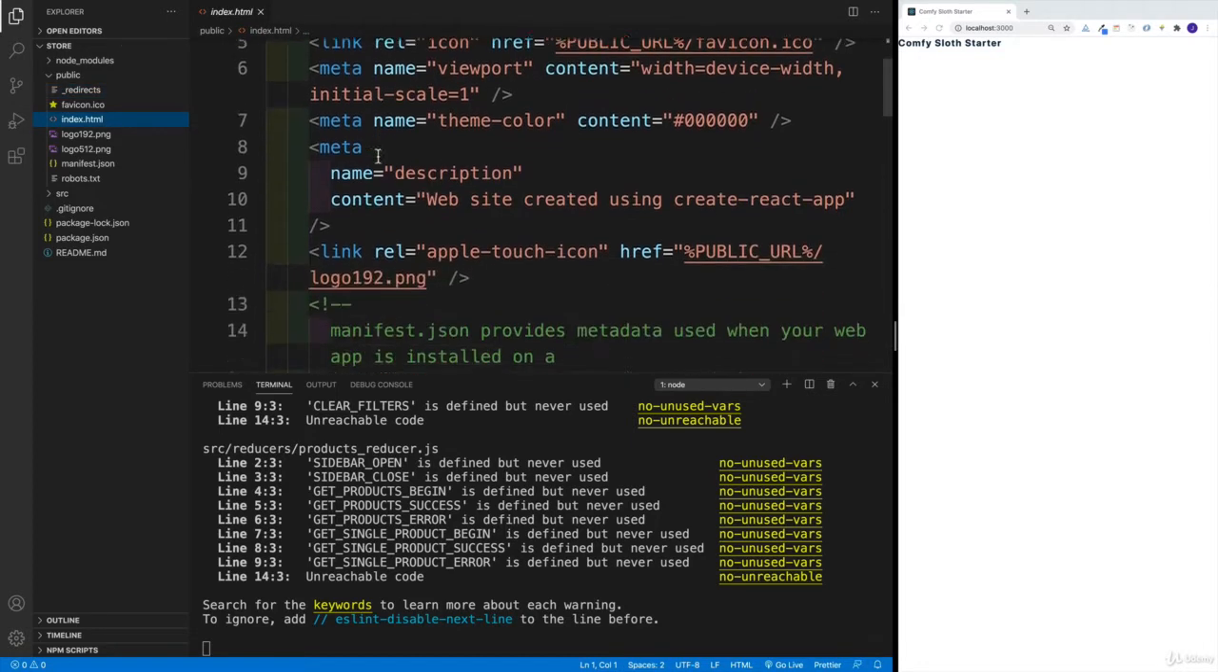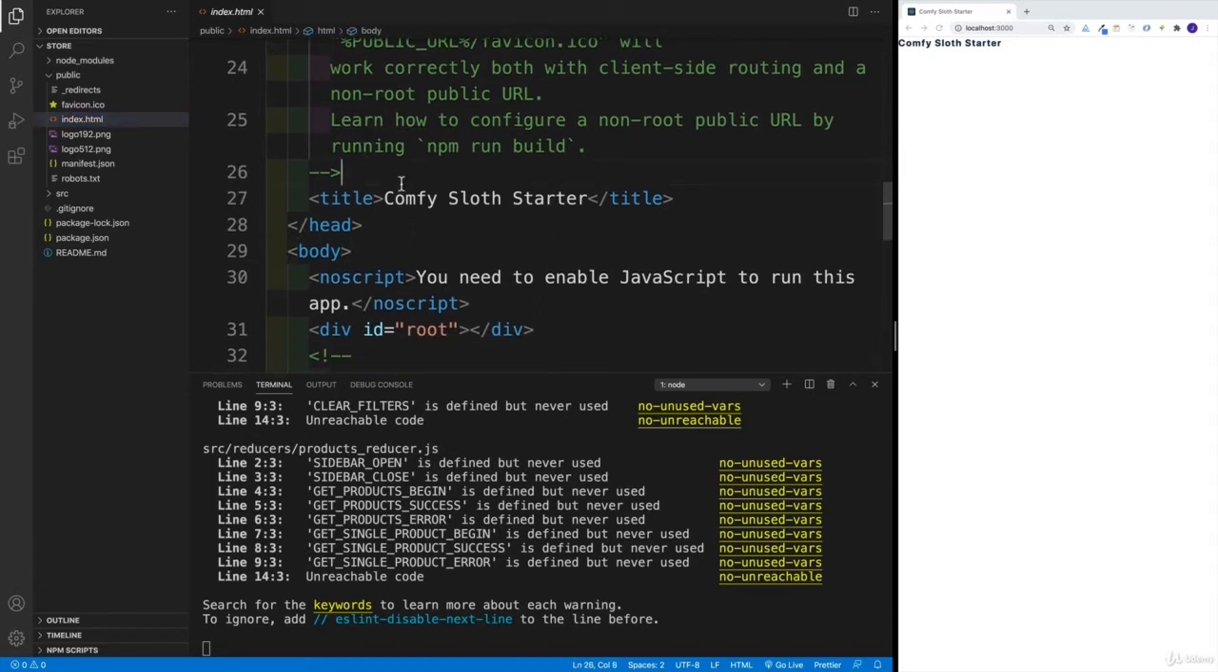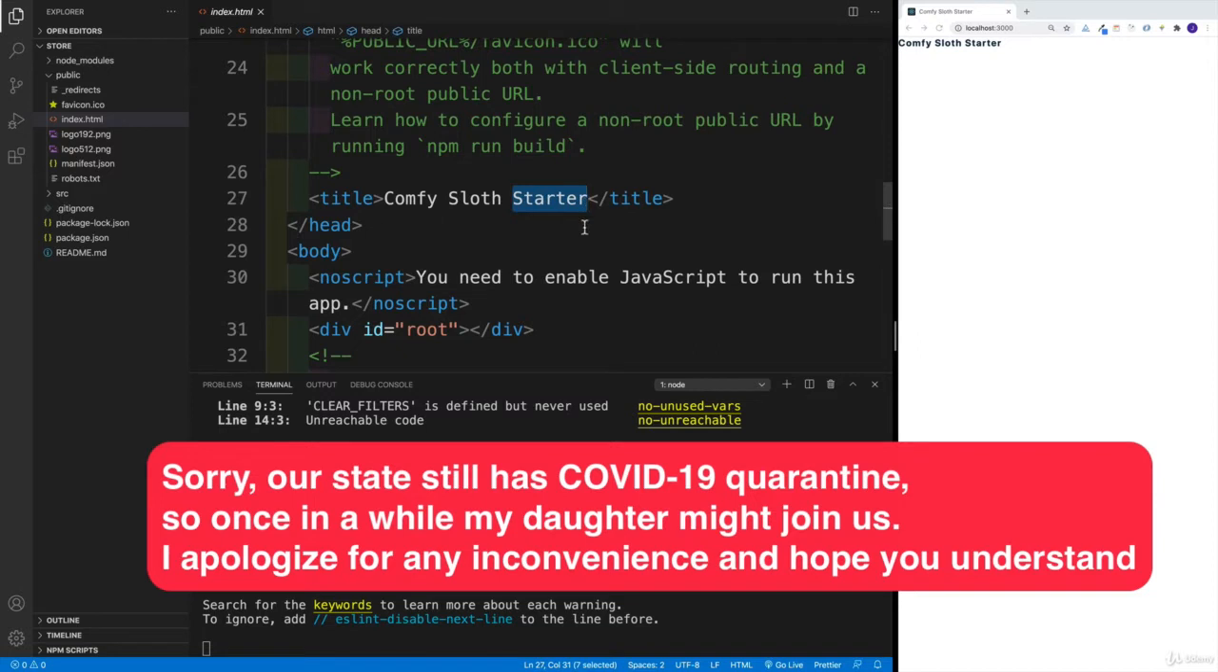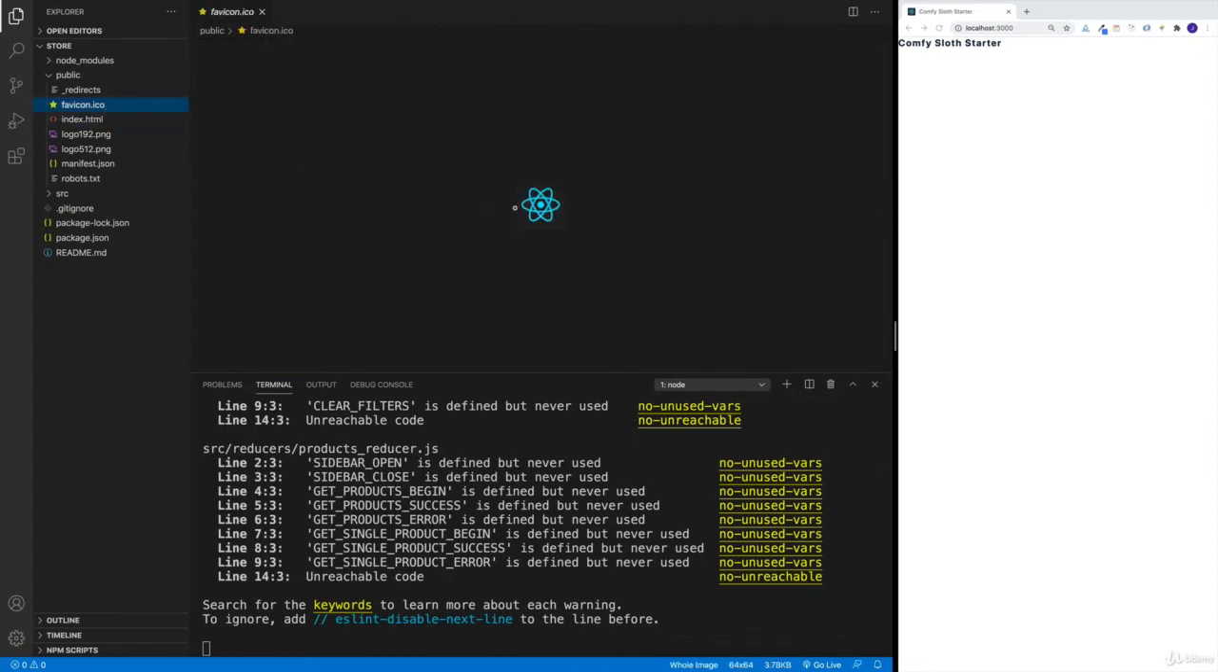Then we have index.html, and in here we really only care about the title. In this case, it says Comfy Sloth Starter. So if you change this around, of course, the title will also change. As a side note, if you do want to get a favicon, you just need to get it online and then replace it, because at the moment, of course, we just have the React one. So that should do it for the public folder. Nothing really interesting over there.